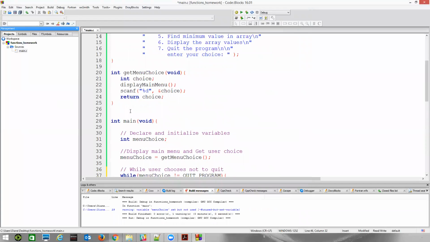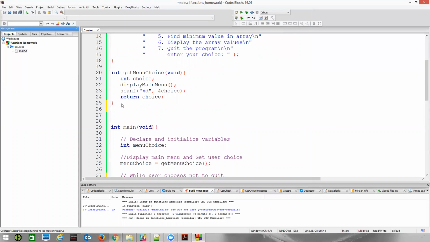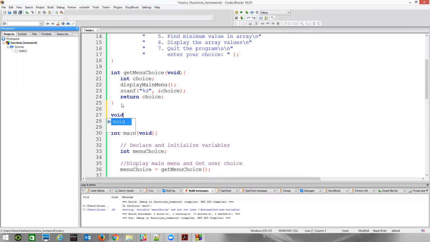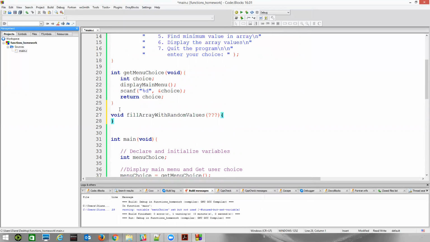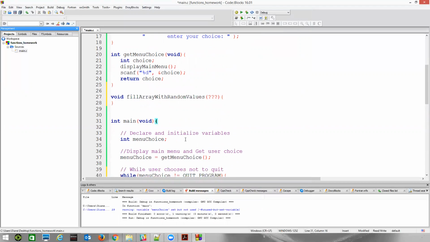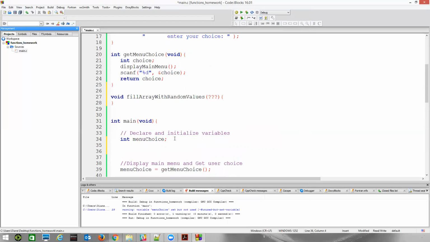So we probably need to write a function then called fill array with random values. Now, we need to know what to pass to it. I actually put void as a data type. I don't think this will actually return anything. We don't have an array yet here in main. We need to go ahead and create the array.